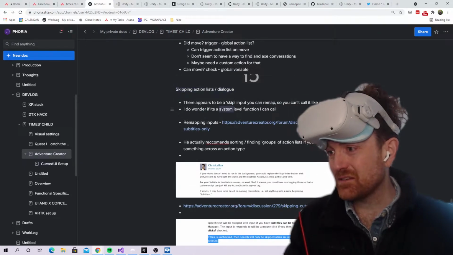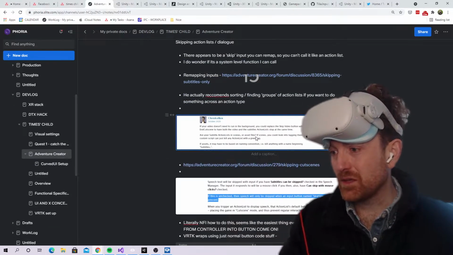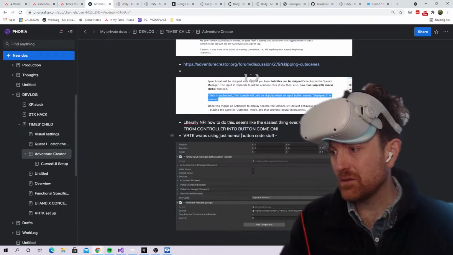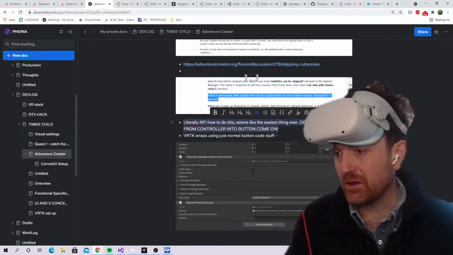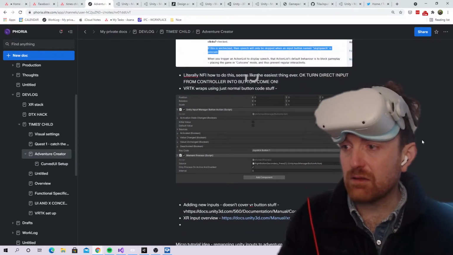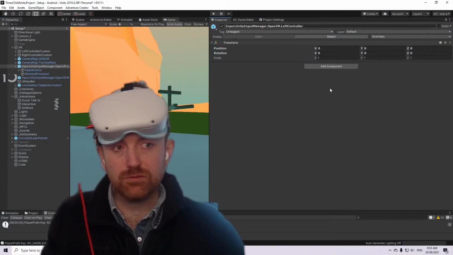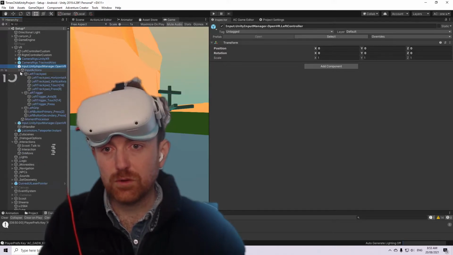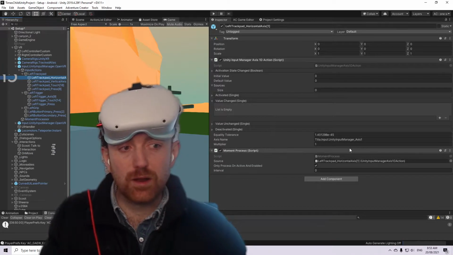skipping action lists. There appears to be a skip input. Looking at skip. What a saint. This is Chris Icebox. Literally no idea how to do it. Okay, turn direct input from controller into button, come on. So VRTK wraps the button stuff. So this is where I was kind of confused. It was like, okay, we've got these cool wrappers. You don't have to worry about anything. So you can subscribe to the events.